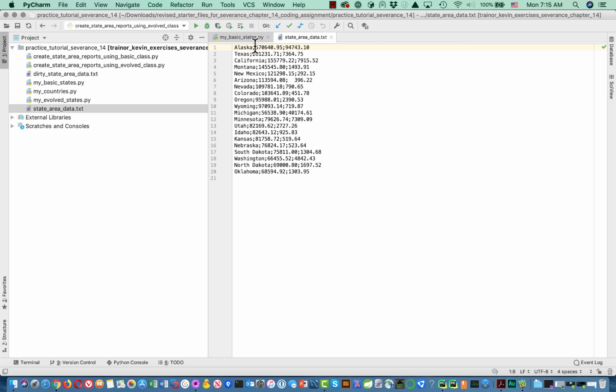Normally we separate by commas, and I think in your data that you're going to use, they're separated by commas, but I just wanted to show you what happened if we separated them by semicolons. There are two versions of this file. There's the real version, state area data, and then there's a dirty version, dirty state area data.txt.